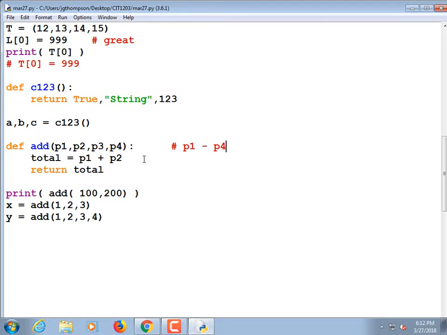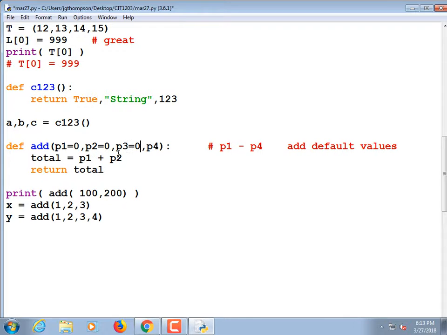Okay. So I want this to work. What I'm going to do is provide default values for P3 and P4. So this is the line I'm changing again. Heck, we could provide default values for all of them. Be kind of dumb, but we could. P1 is equal to 0, P2 is equal to 0, P3 is equal to 0, and P4 is equal to 0. Now we can call it with no parameters, 1, 2, or 3, or 4 arguments.